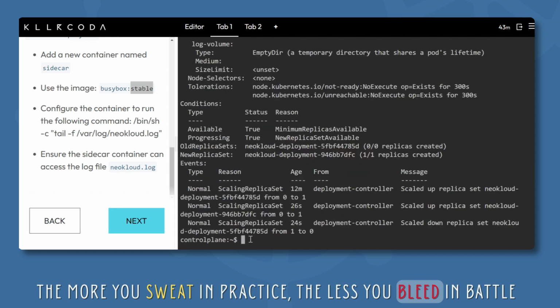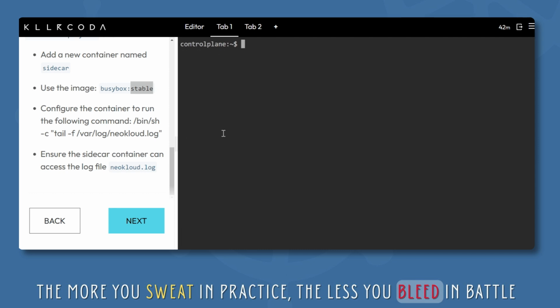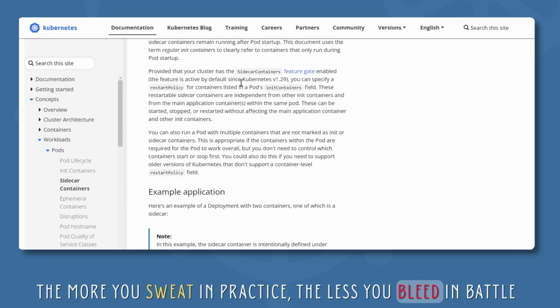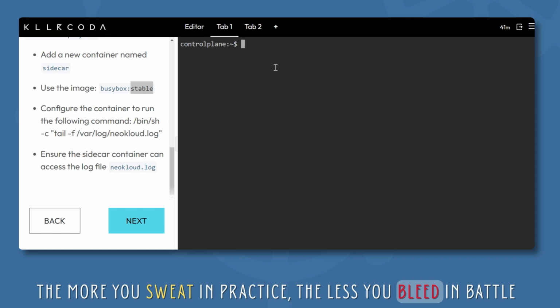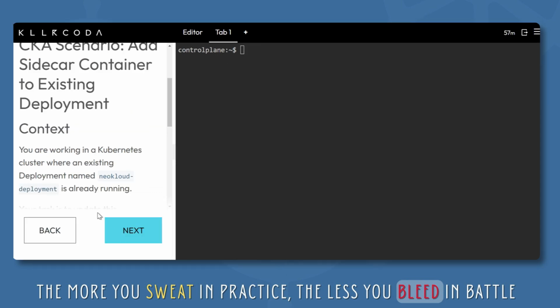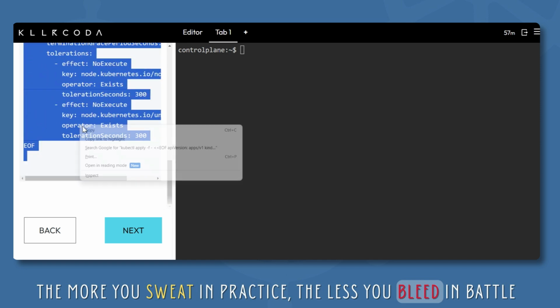So the first step is done, but a few people asked me whether the init container version was updated, because in the documentation, if you see, it is enabled in Kubernetes 1.0, and you can specify the restart policy for the init container field sidecar. This is the thing, so you can edit with this. So I'll just refresh it and we'll solve it with the init container logic. So just copy this once again and paste it here.